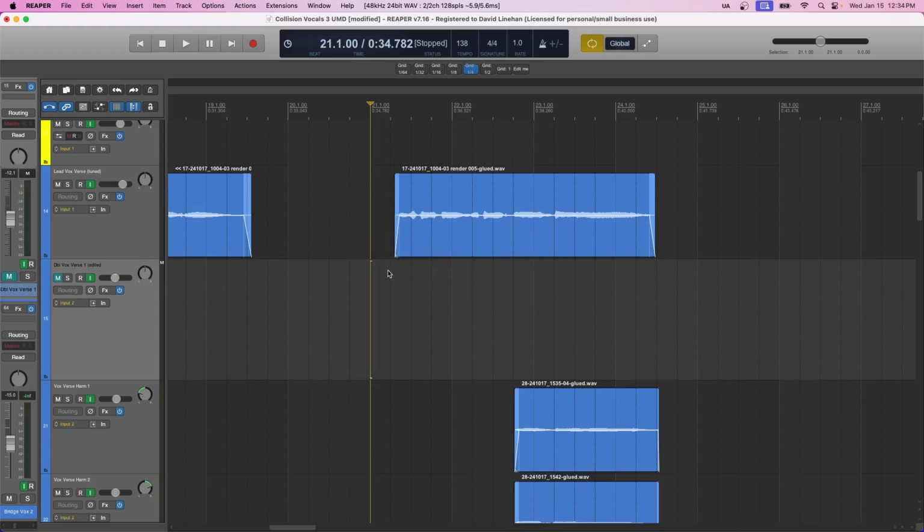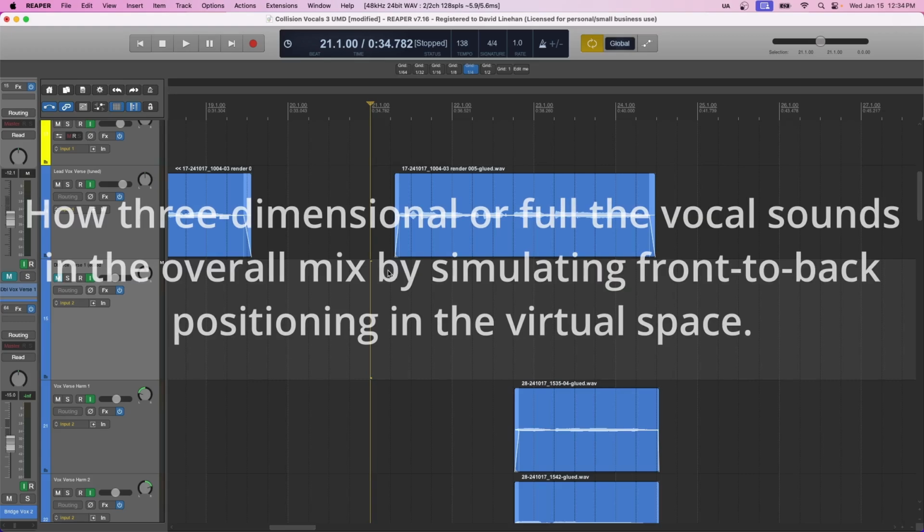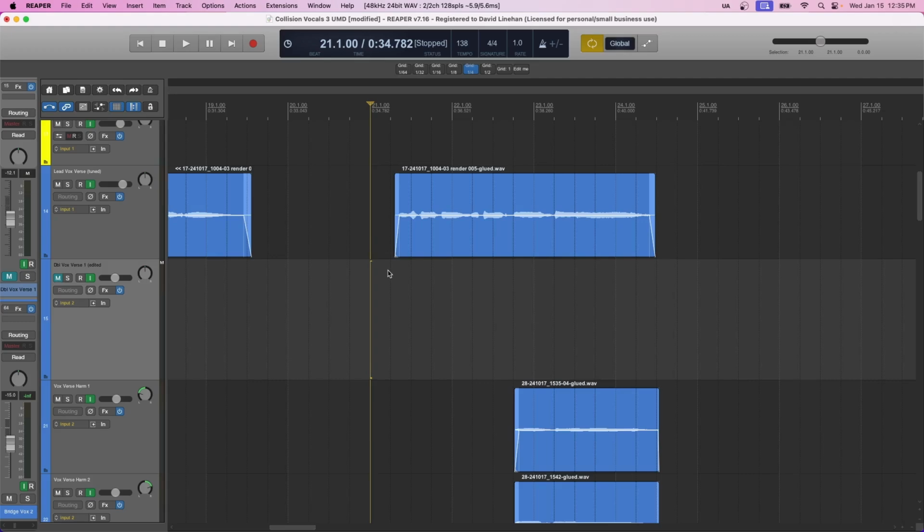What is vocal depth? Vocal depth refers to how three-dimensional or full the vocal sounds in the overall mix. And the goal of vocal depth is to simulate front-to-back positioning in a virtual space. So how close the singer seems to you or how far away they seem from your ears and your perception. This is much like how we achieved the appearance of side-to-side positioning with vocal widening. And if you haven't seen that video, be sure to check that one out as well.